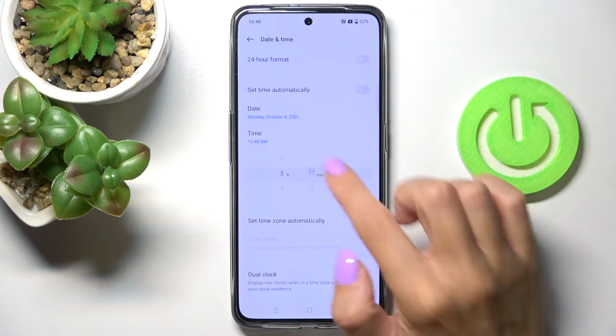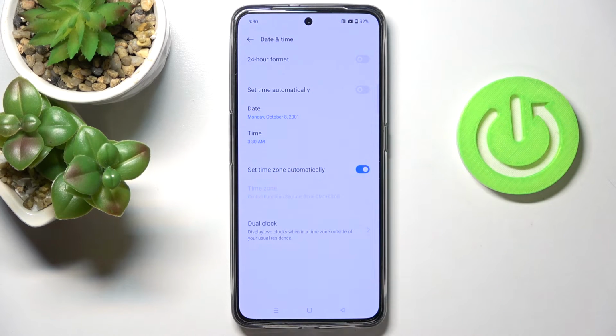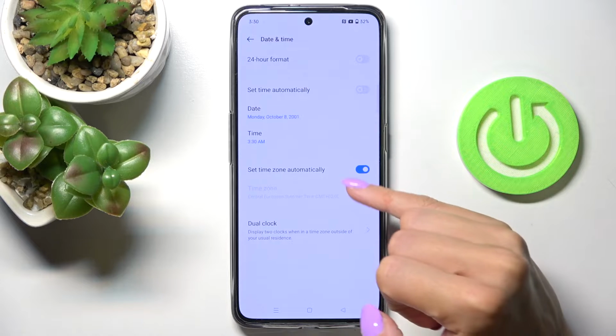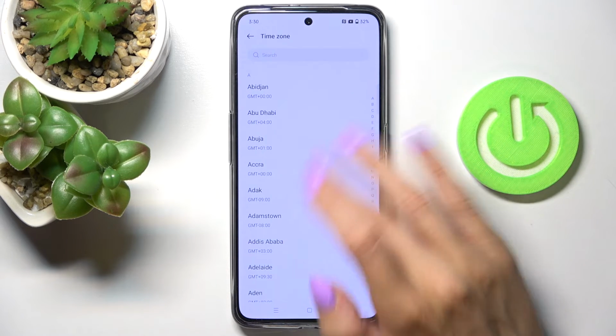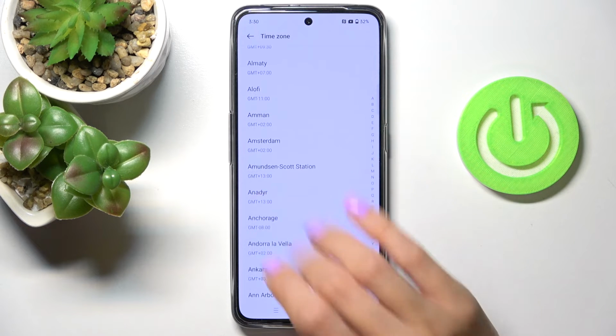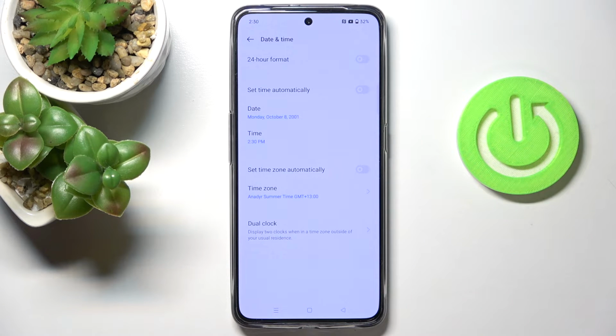Now pick time, and it's working just the same, so smoothly. Manually set the date and time by picking the particular date and also the hour. And you can also turn off time zone here, automatic time zone obviously, just by using the switcher, and then you can choose preferred from your list, from time zone list. And as you can see, it is applied.